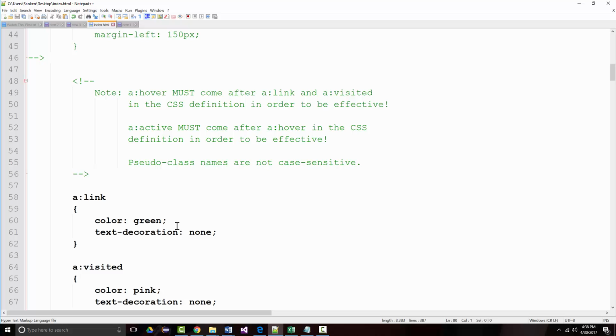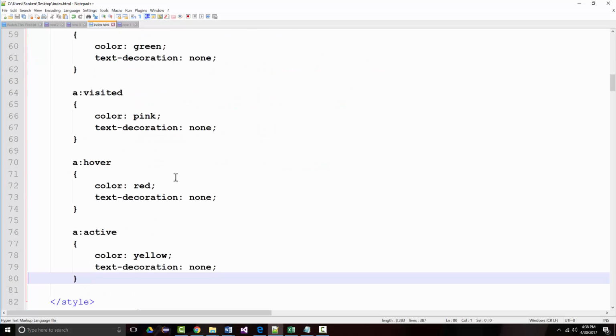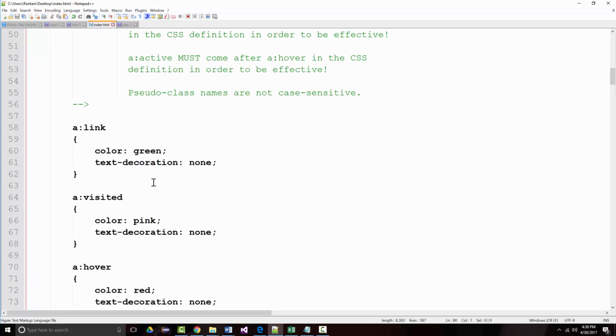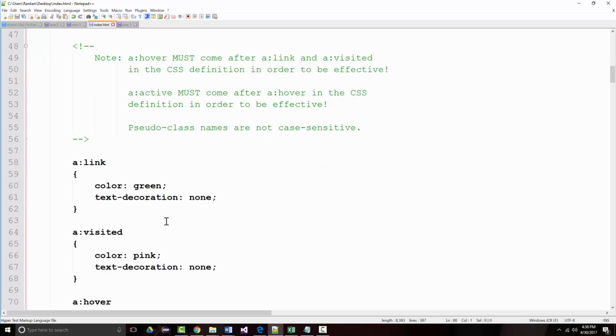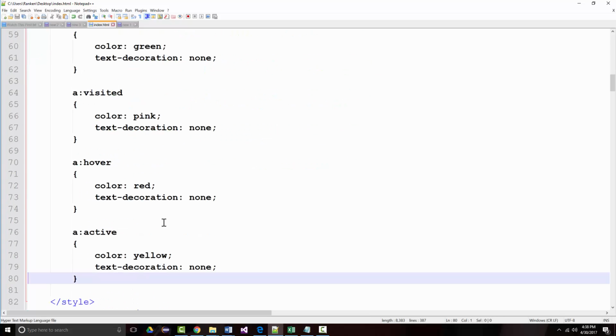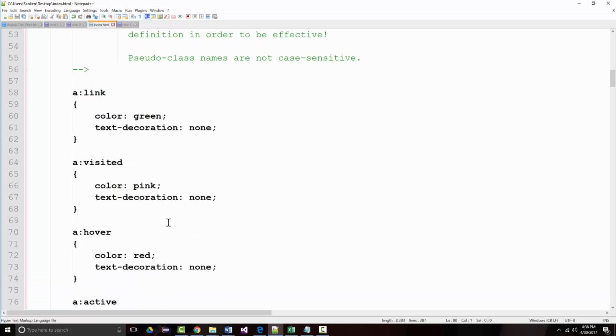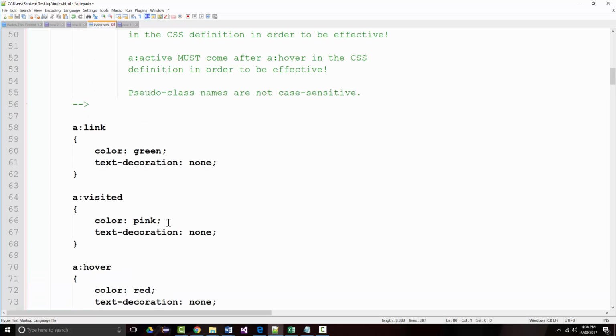Again, hover must come after link and visited, so hover should come third, and active must come after hover. Otherwise, they're not going to make any sense to the system if you don't put them in that order. So that wasn't great, but that's the first one I wanted to talk about in here.